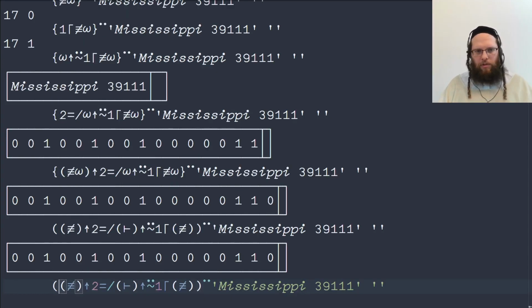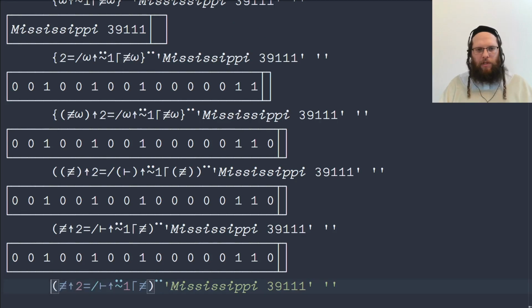And this works. We don't actually need these parentheses around functions. We can just use the functions directly. This is a very nice and clean looking train or tacit function for solving the problem.